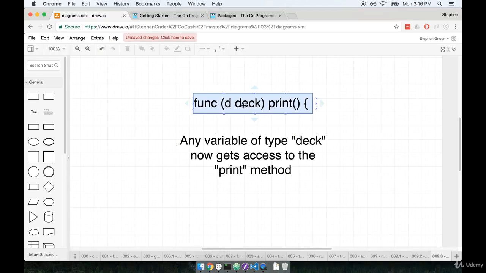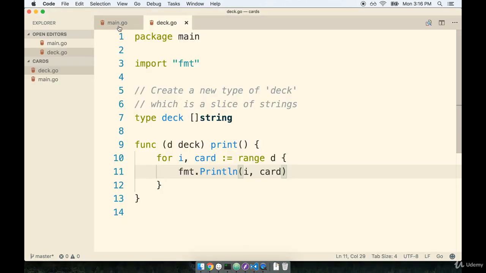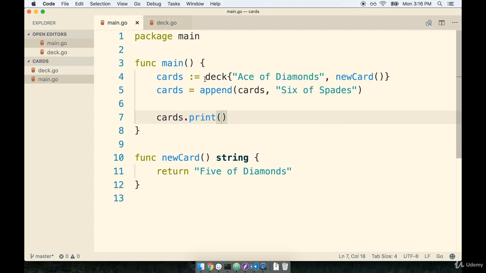Okay, so we put on the receiver here. It is of type dec, and the function's name is print. Because we put this bit of syntax in here, we can now say that any variable inside of our application of type dec now gets access to the print method. So if we flip back over to our main.go file, here it is right here. Remember that we had created this new variable called cards, and cards is of type dec. So because cards is of type dec, we can now call the print method on the cards variable. 100% made possible because we just set up that receiver.